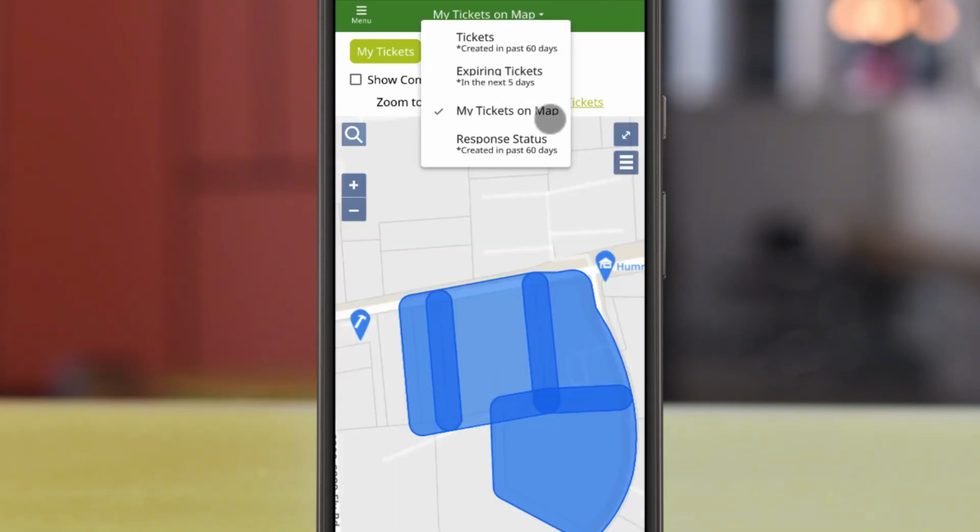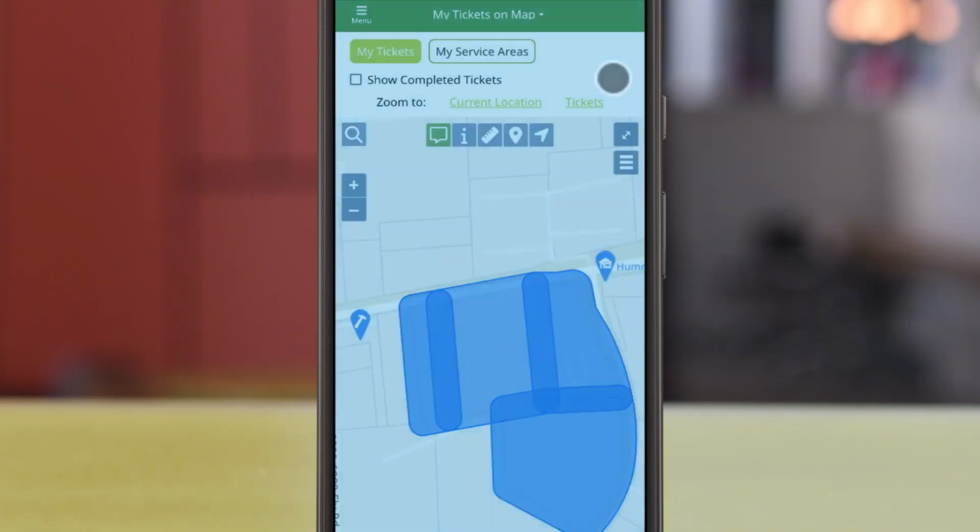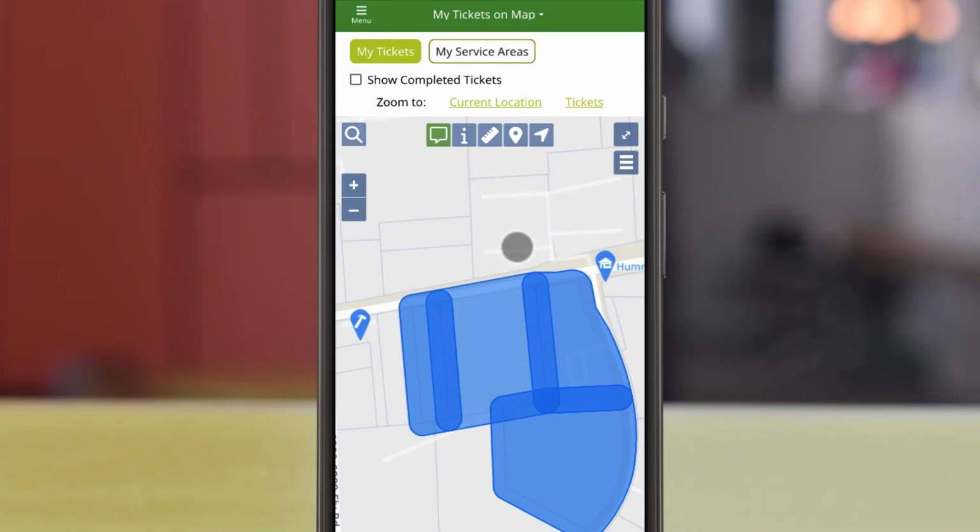My Tickets on Map view is a feature that allows you to view your location requests on a map. This feature requires your mobile device to have the location services enabled. On the map, you will find tools available to help you navigate or locate information. Let's discuss these map tools.